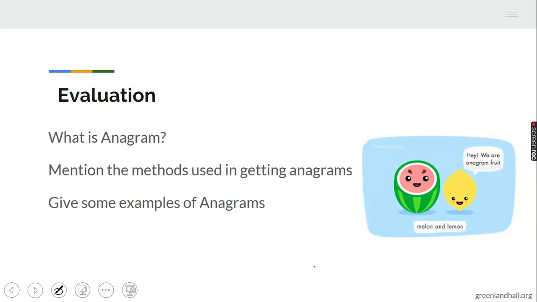How many methods did I give to you? Can you remember them? Good. Now, what are the methods of getting anagrams? The three methods. Okay, good. Very good. Then let's go to the third one, which says, give some examples of anagram. Either under any of the three methods, just give me an example. It doesn't matter which one, whether reversed, complex, positional, any one. Just give me examples. Good.